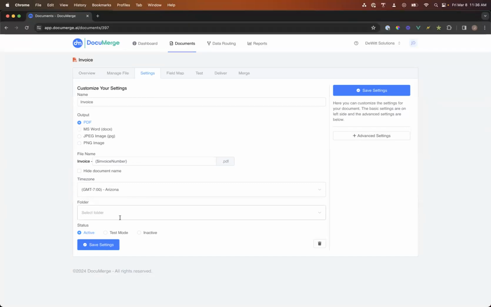The folder is just to help you organize the document, and then the status is active, in test mode, or inactive. If it's in test mode, all documents generated from it will have a DocuMerge watermark on it, and it will count towards your test merges, not your live merges.